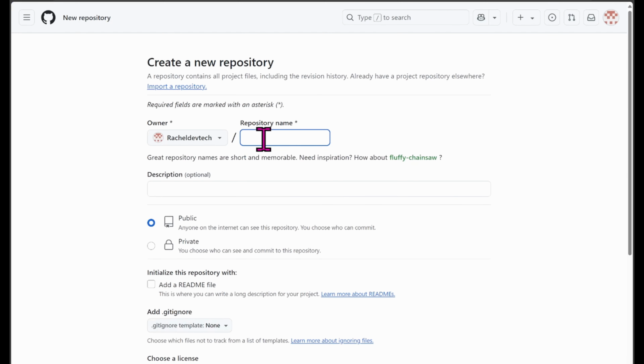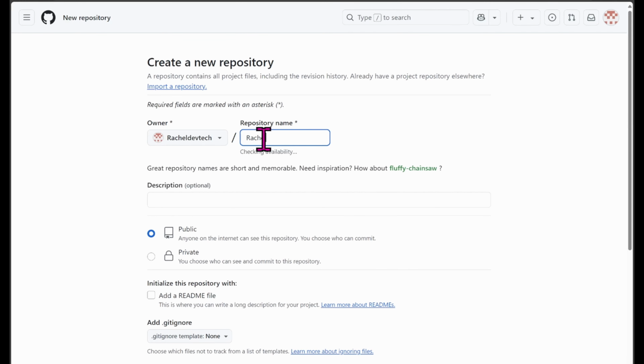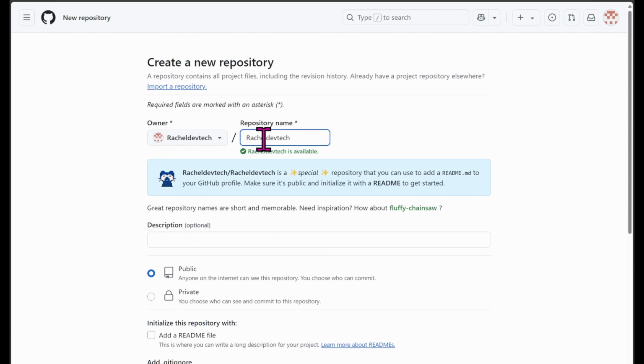So I'm going to give this repository my name. And if you see this right up here, it says Rachel DevTech. Rachel DevTech is a special repository that you can use to add a readme.md, which is a file, to your GitHub profile. Make sure it's public and initialize it with a readme to get started.